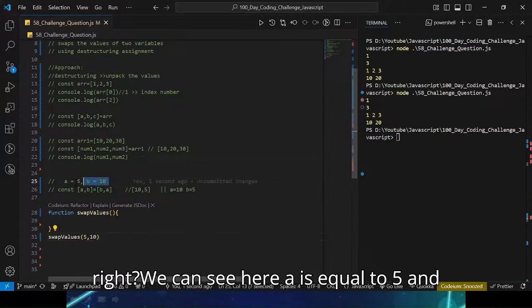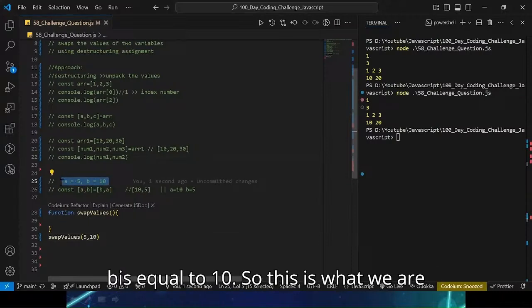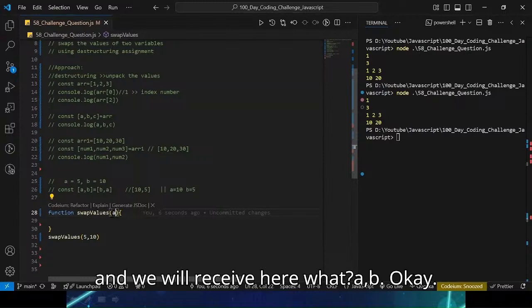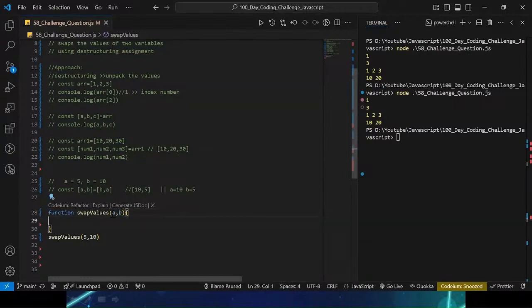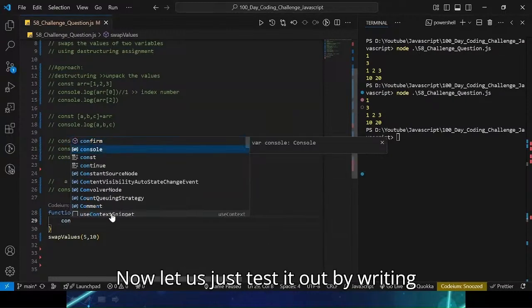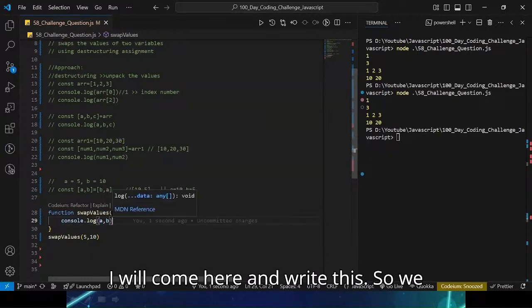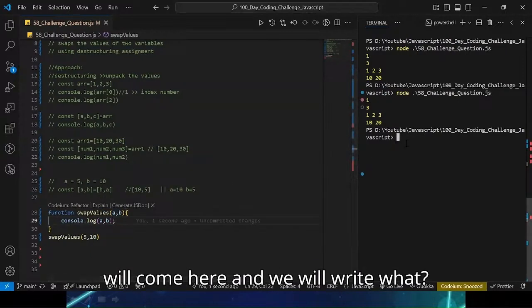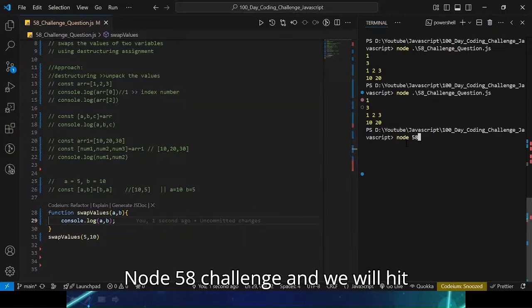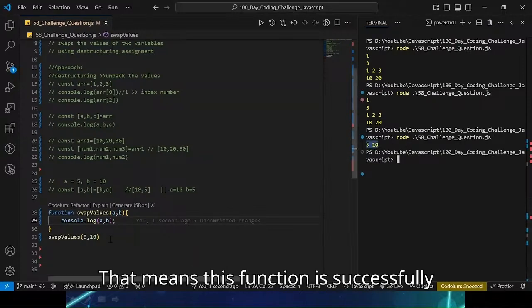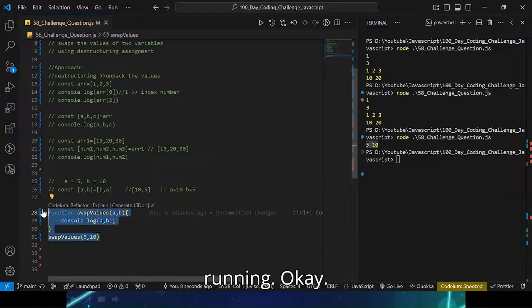We can see here a is equal to 5 and b is equal to 10. So this is what we are going to pass. Now let us come here and we will receive a comma b, okay? Now let us just test it out by writing console dot log a comma b, okay? So I will come here and write this. So we will write node 58 challenge, and we will hit enter. What did we get? We got 5 comma 10. That means this function is successfully running, okay?